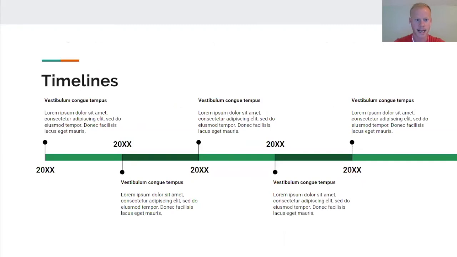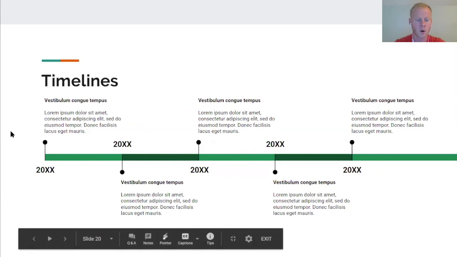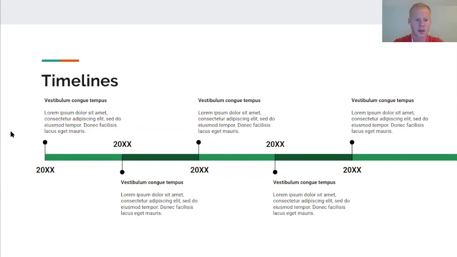Okay, so now timelines. I'm going to talk about timelines very briefly, show you a few examples, and then we'll talk about the mission. So timelines are organizational or visual organizations of dates and events. They usually have a scale. So right here, 2000XX, these would be different years.